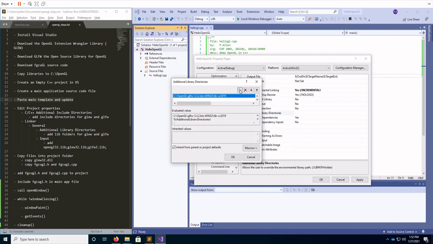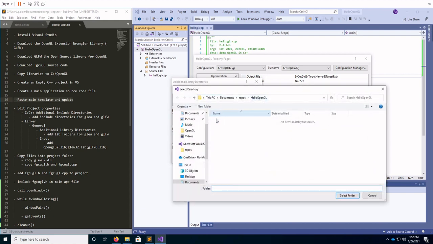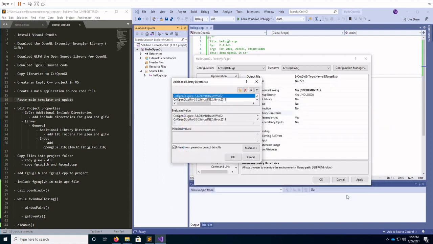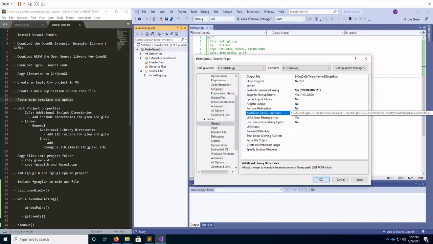All right, then I'm going to add another line, click the build. I'm just going to click the shortcut here, and I'm in C drive OpenGL. I need the GLEW, the lib folder, and I need to go into release and then pick the Win32 version. Okay, and then I can say OK, and those paths are in there. Now these paths, you can just type them in here. You see they're separated by a semicolon. You can copy and paste and put them in there, but if you use the little builder, then it's pretty safe.